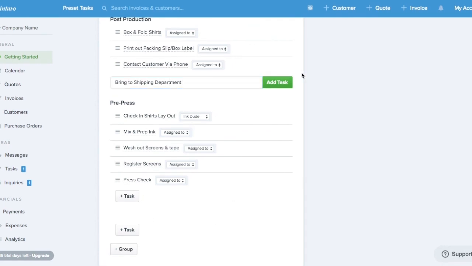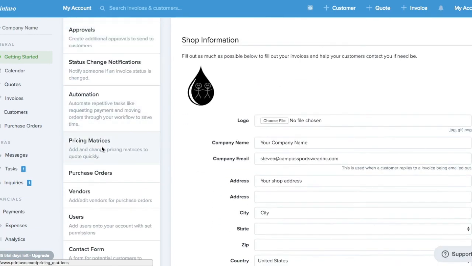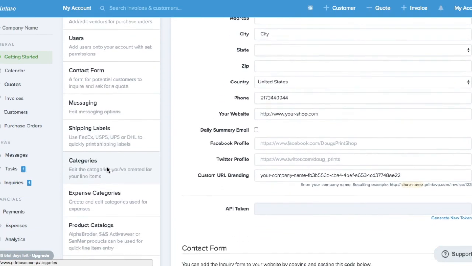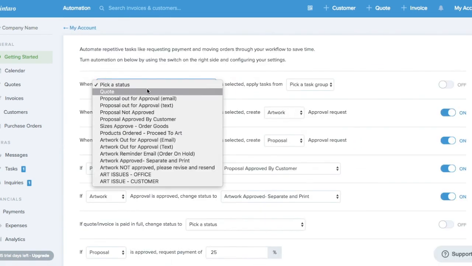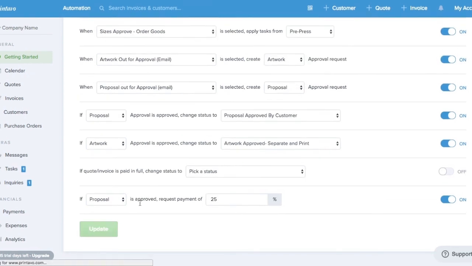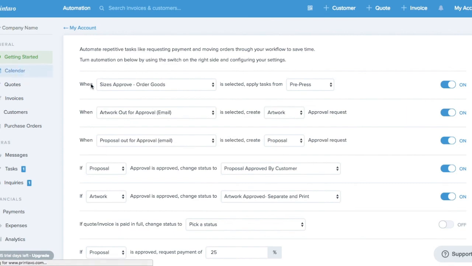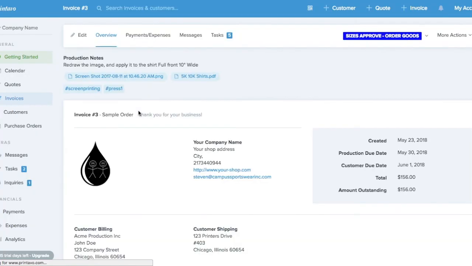Okay. Now here's where the magic happens. With preset tasks, you can actually automate them as well to assign themselves to an order when it hits that status. So if I go into automation again, I can say when an order goes through sizes are approved, please apply the pre-press task list, right? And so if I'm going back to that invoice and I said, okay, sizes are approved, let's go ahead and save that.